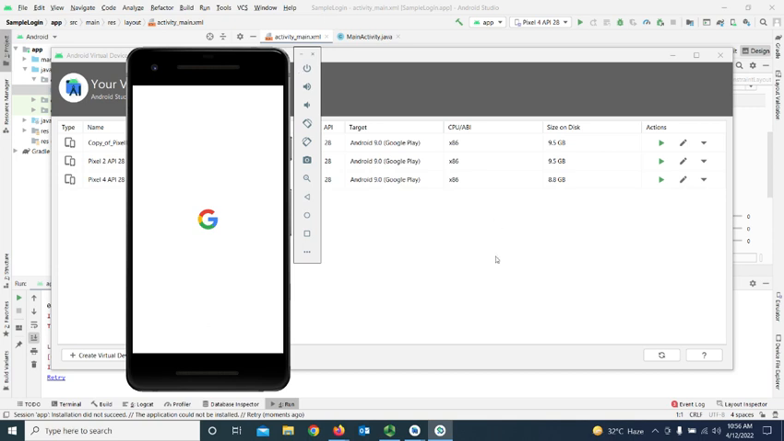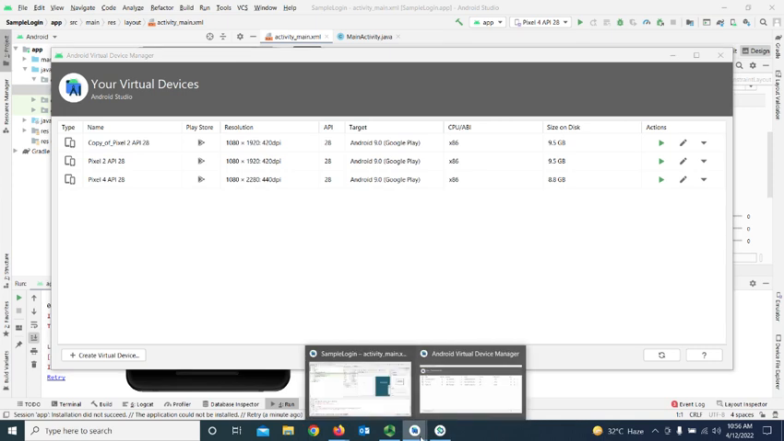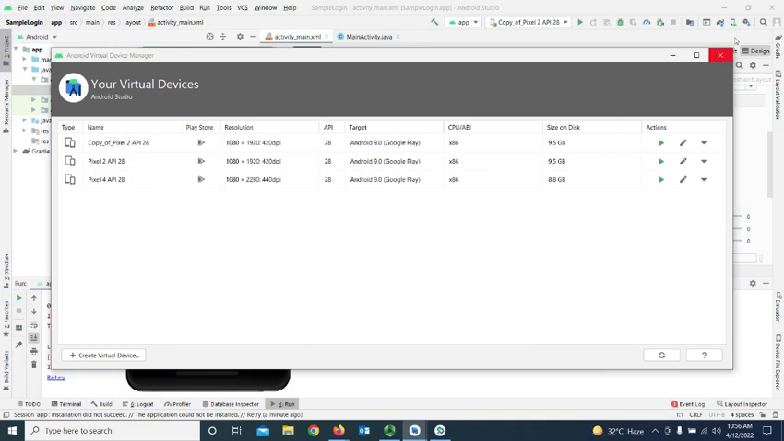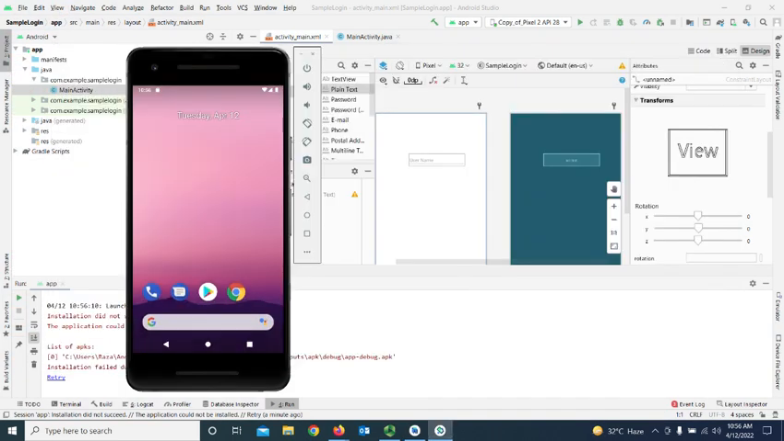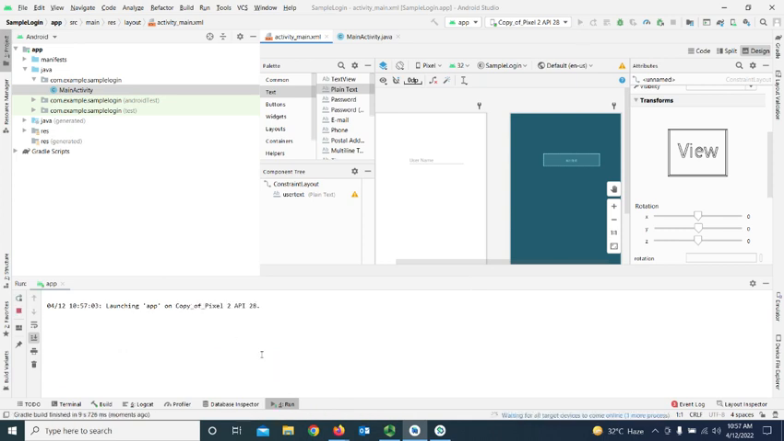So I have already started this Pixel 2 API 28. Okay, so this phone or this thing is starting. Okay, so let us see, because I was getting the error because that time it was not installed, so that's why.